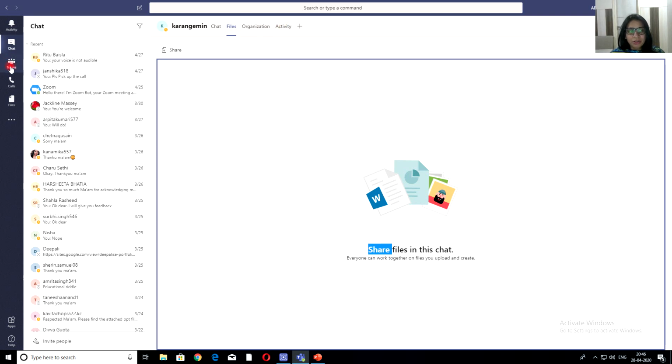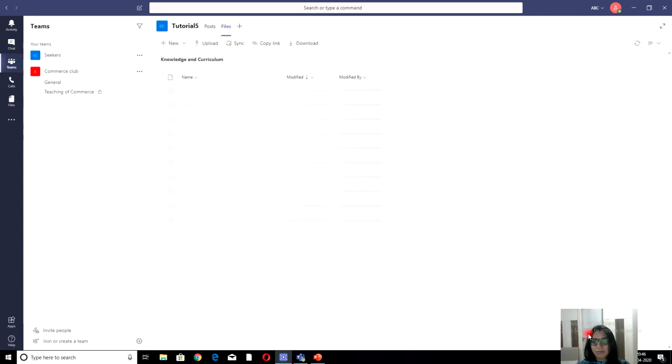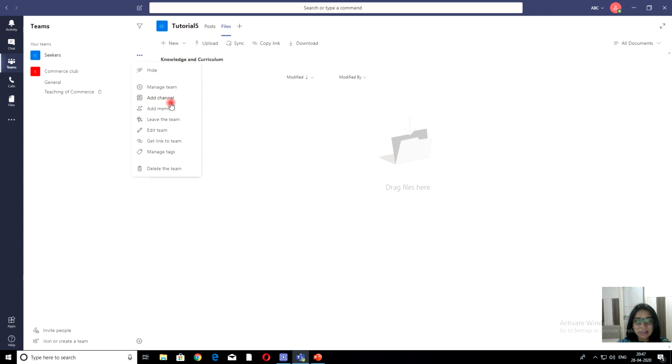Now, these are the major features, you can see that, and under each feature there is a deep explanation. Now next is the themes. Under the theme you will find that I have Seekers and Commerce Club. These are the themes, and this ellipsis will tell you what you can do under that. You can manage your team, you can add channel, you can add any member, you can leave the team, edit the team, and various links can be given.